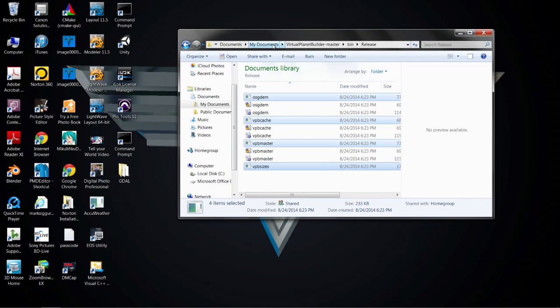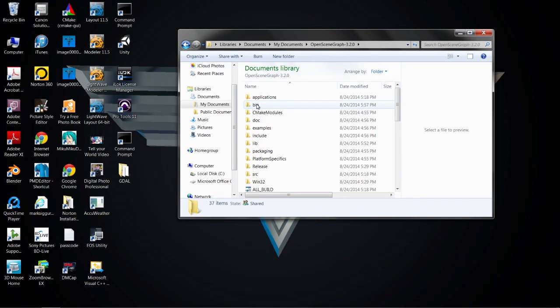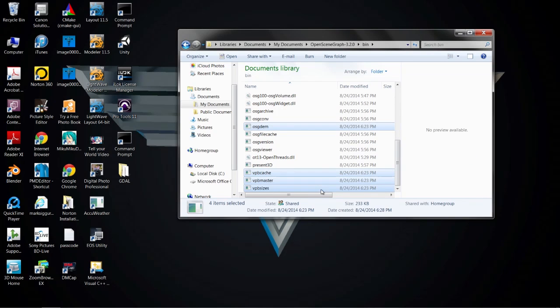And then I'm going to go back to my documents, to my OpenSceneGraph, to my bin directory, and then I'm going to go just anywhere in the screen and paste. And it's pasted those files in. And that's perfectly fine with me.